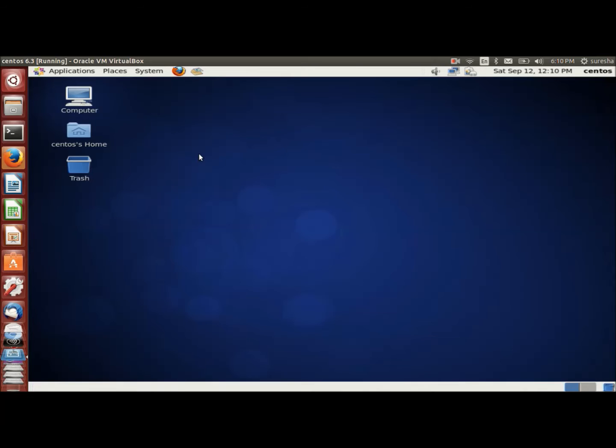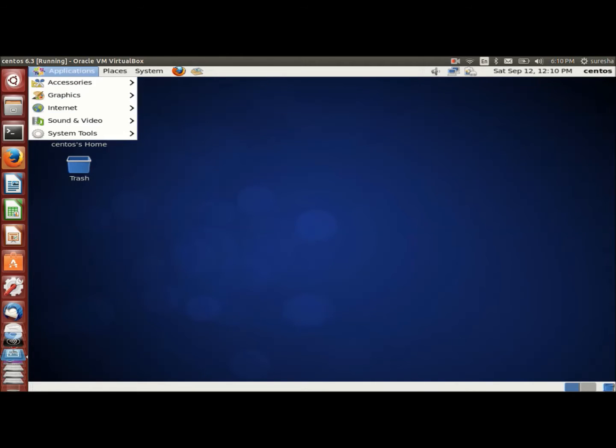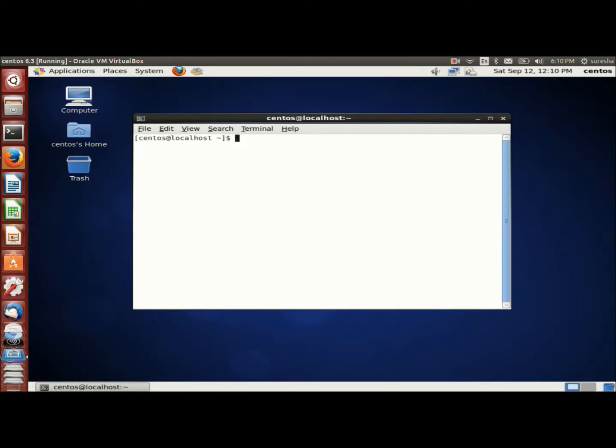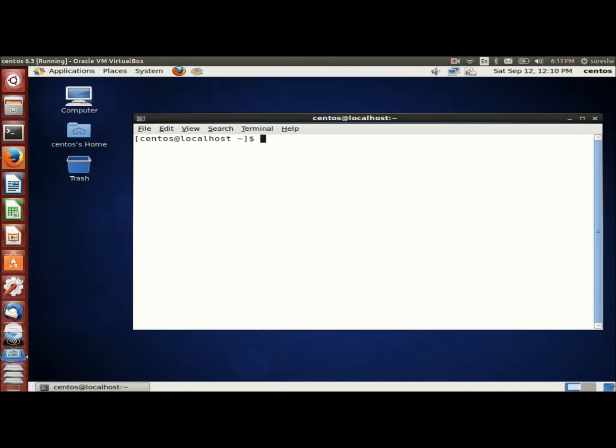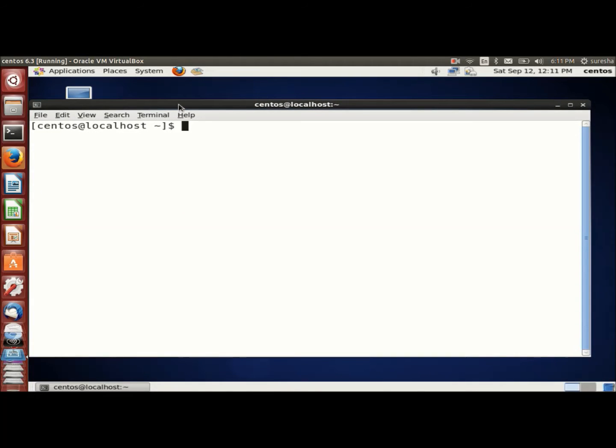Now right click on the desktop area and select open in terminal to access the shell, or you can also click on Applications, go to System Tools and click on Terminal. This will open the terminal, or what you call the shell. Today let's learn a few basic commands of the Linux shell, how Red Hat Linux basic shell commands work.